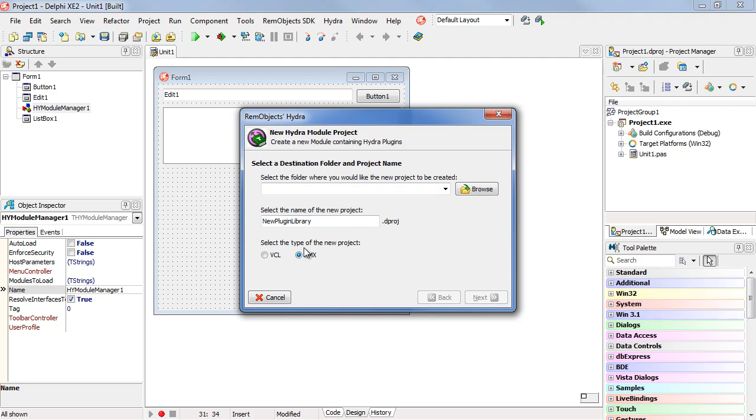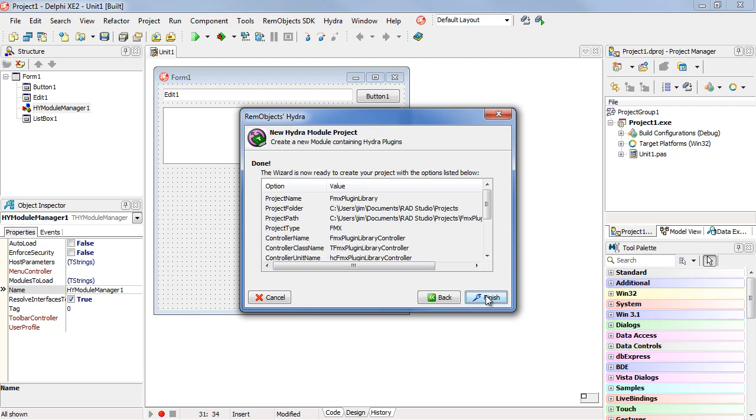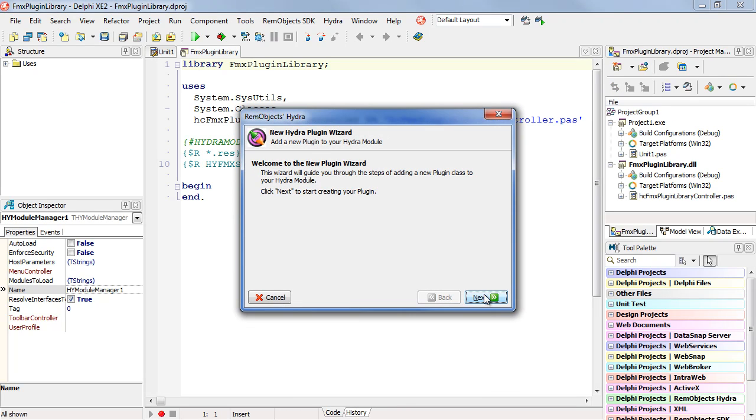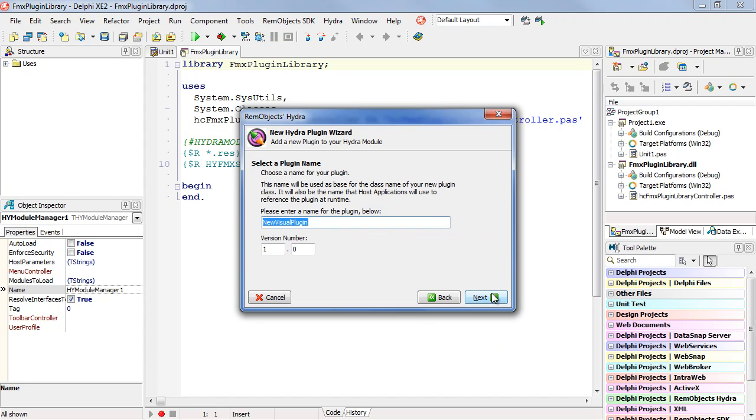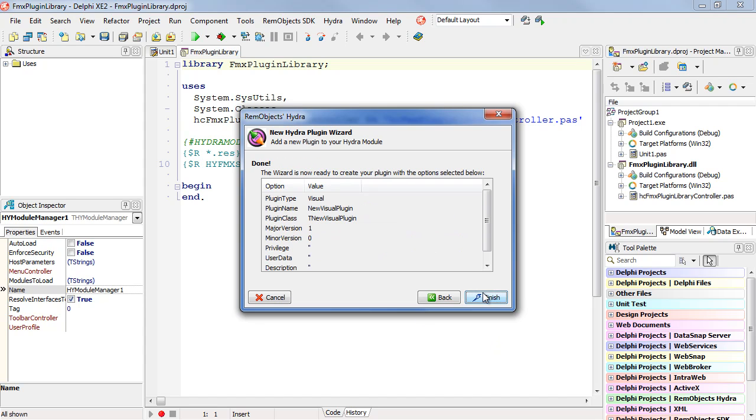And we want to make a FireMonkey plugin. We're going to save it in the default location here, and we'll call it FMX plugin library. And we'll just leave everything else the defaults. So now our library has been created here, and now it's running us through the plugin wizard. I'm going to create a visual plugin, and we'll leave the name default.